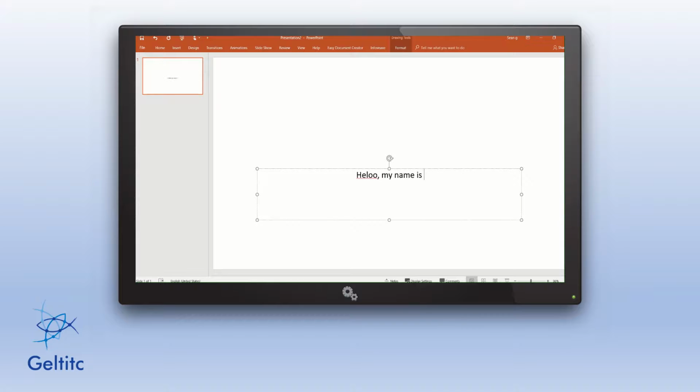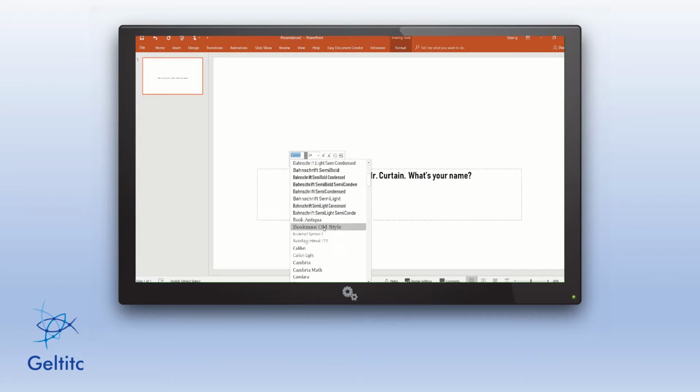My name is Mr. Curtin. What's your name? And you can change the font to make it something like a handwriting font. That just makes it a little more fun.